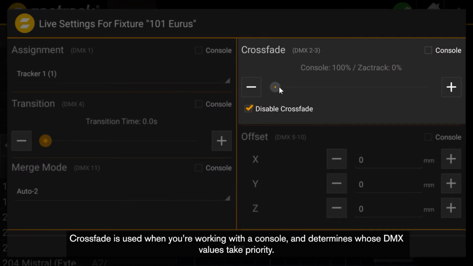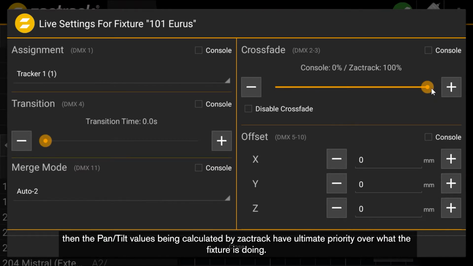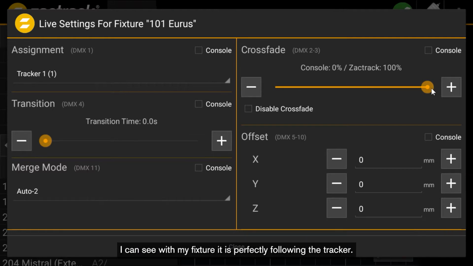Crossfade is used when you're working with a console and determines whose DMX values take priority. In terms of pan and tilt, if the crossfade fader is pushed to zactrack 100% and console 0%, then the pan tilt values being calculated by zactrack have ultimate priority over what the fixture is doing. I can see with my fixture it is perfectly following the tracker.